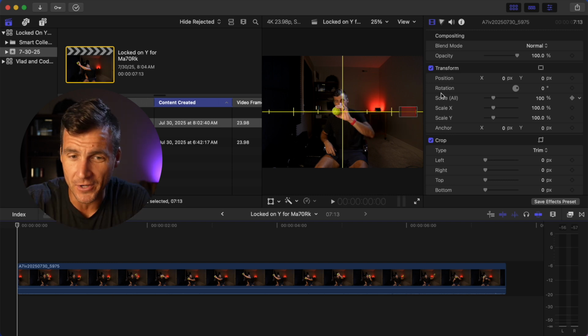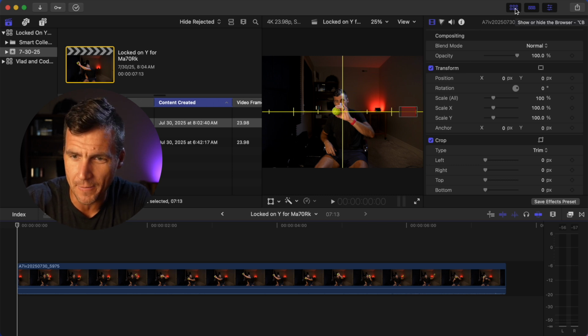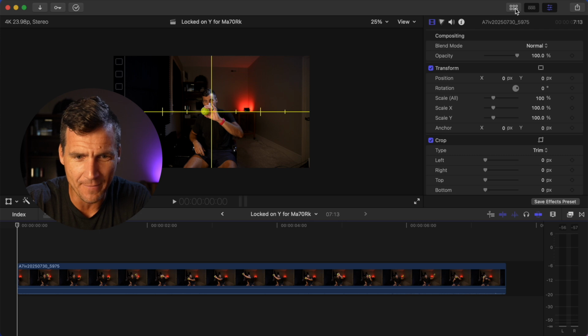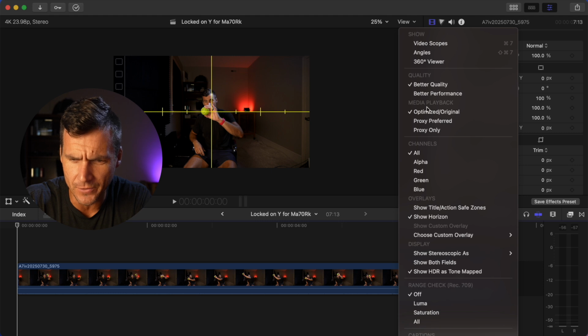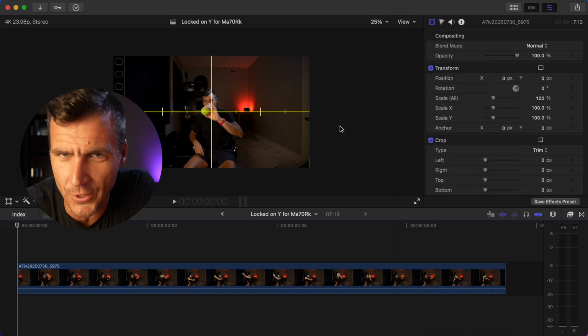You see I have my Final Cut set up. My viewer is actually very tiny. It's going to be helpful later if I hide the browser so that my viewer is a little bit bigger. So I'm going to come up here to the right hand side and tap on that, and that's going to hide the browser. I also have Show Horizon turned on. So when I click on View, go down to Show Horizon, I have that clicked on. That's also going to be helpful later.